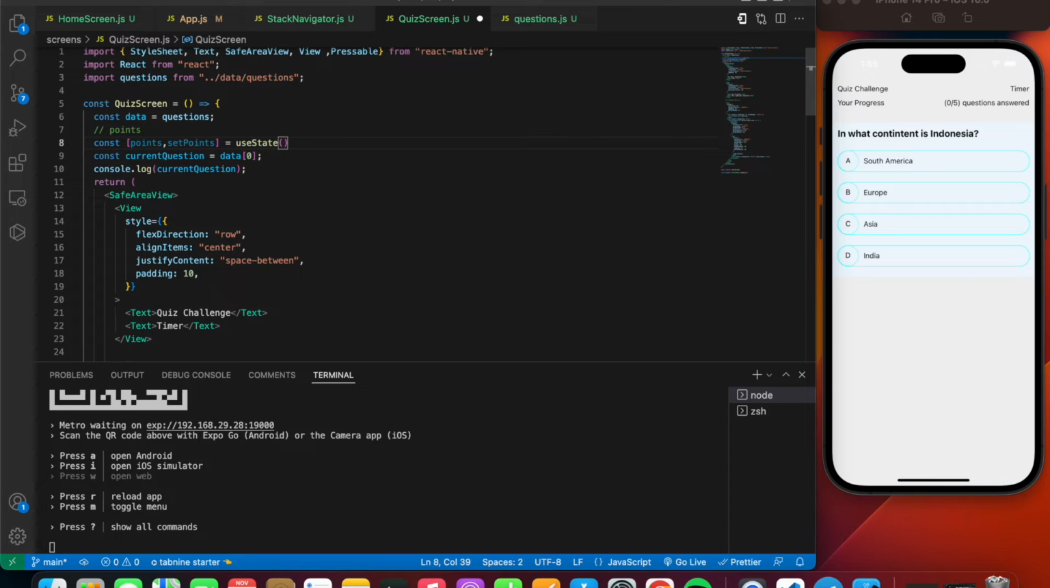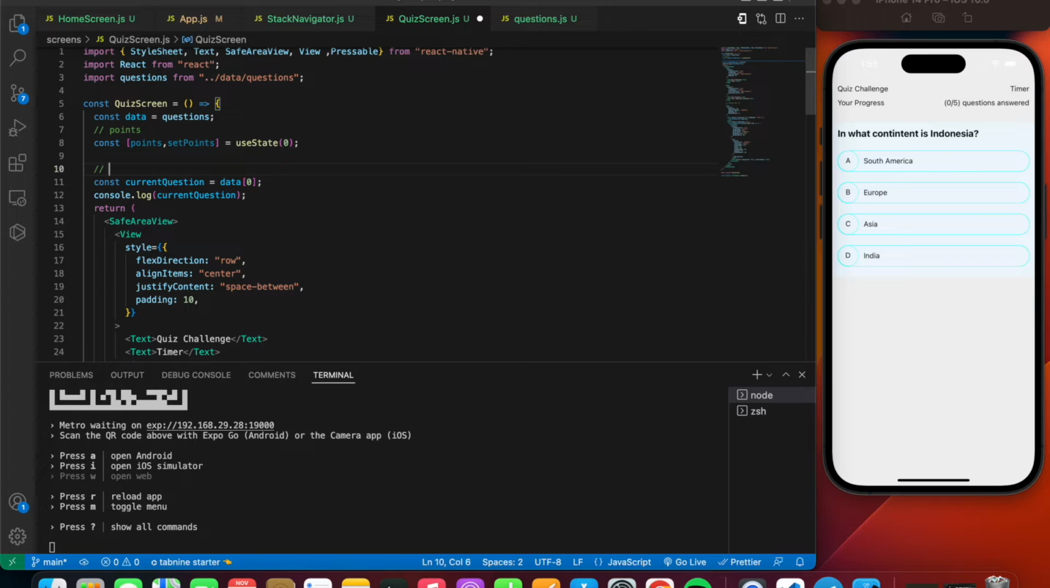So the initial value we're going to provide is 0, because at the initial state there are 0 points, right? After that we want access to the index, so this is pretty much the index of the question. I'll explain in a bit. Over here we are providing a hard-coded value, that is 0. Instead of 0, we are going to provide the index over here, right?